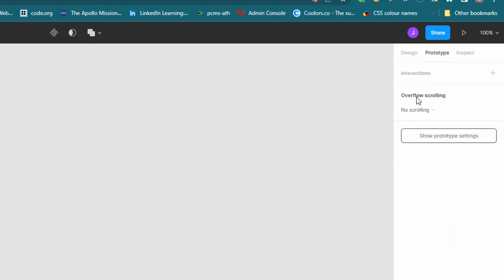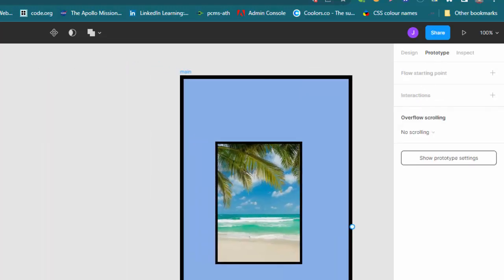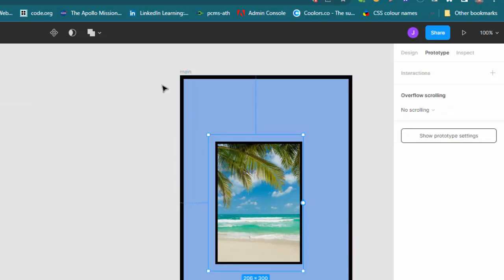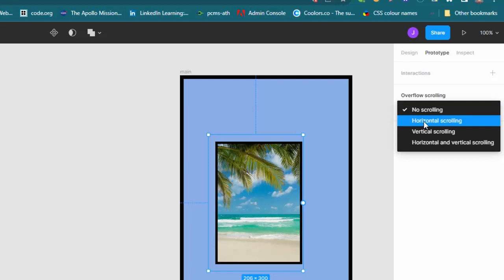And right here it says overflow scrolling. For right now, I'm just going to move this over. All right, so I'll click the images frame again. Okay, overflow scrolling, and it says no scrolling. Well, I want horizontal scrolling. Now you're seeing here, is it possible to set up vertical scrolling instead of horizontal? Yes. Is it possible to set up both? Well, yes. But today, let's keep it simple. Let's not overcomplicate here. I'm just going to do horizontal scrolling.